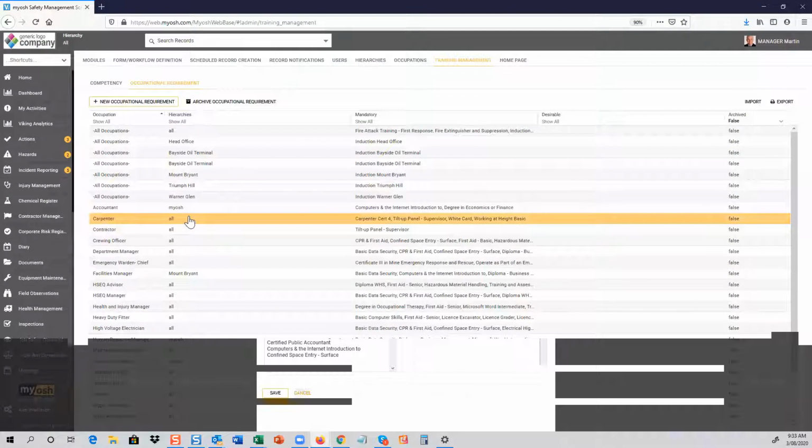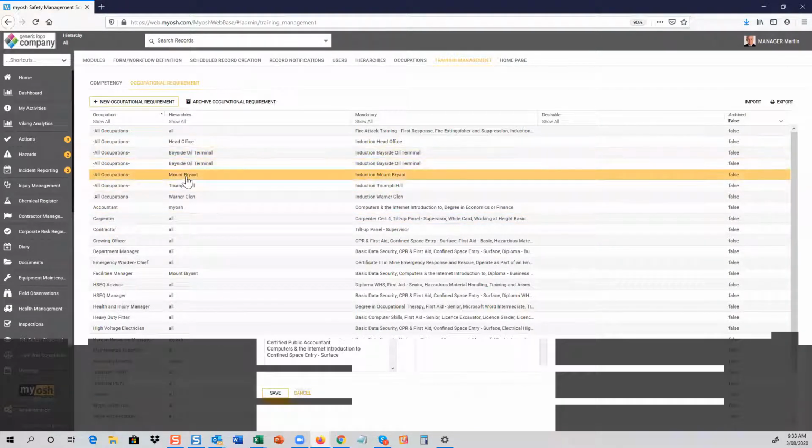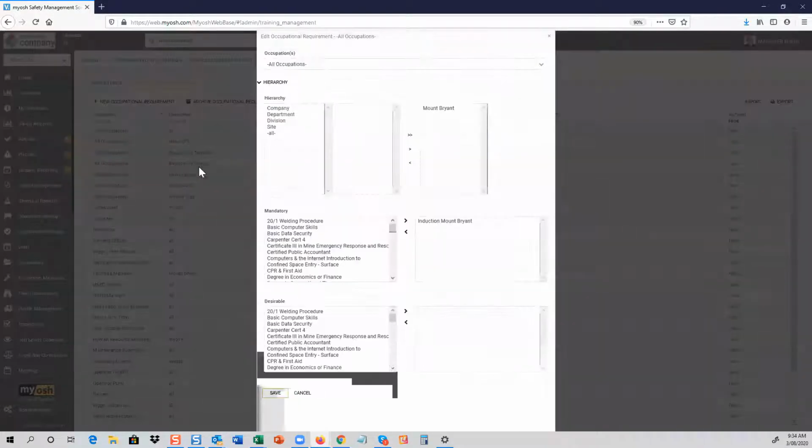Now, what you can also do is say, well, if I go to the Bayside Oil Terminal or the Mount Bryant Terminal, if we open up Mount Bryant, I need, if I go to Mount Bryant, the Mount Bryant induction. But I don't care up here what occupation it is. So this is not just a heavy duty fitter. This is anybody who goes to Mount Bryant. They need the induction for that site.